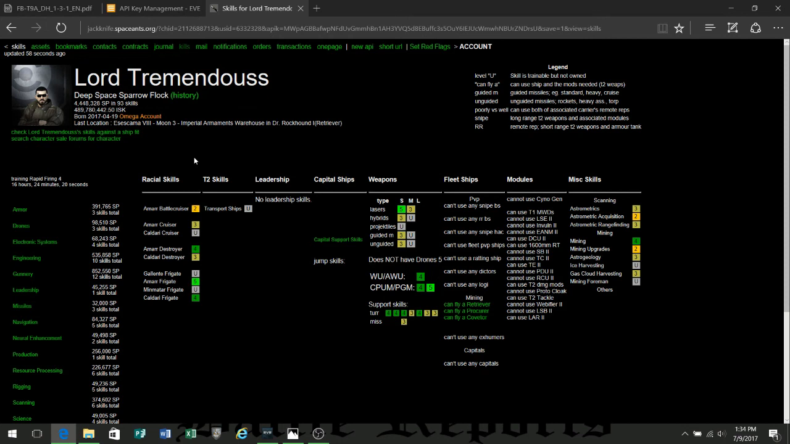So like I said, it's not showing them your DNA, your personal real life information. It is simply showing them all your Eve character information, so you don't have anything to worry about.